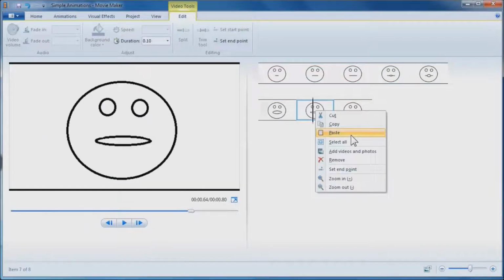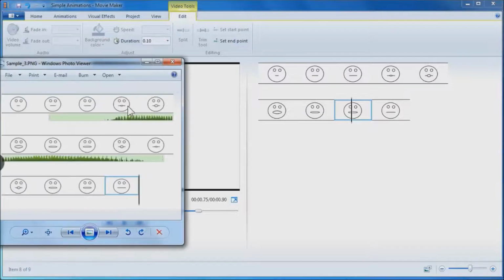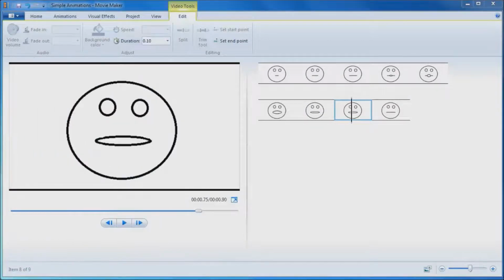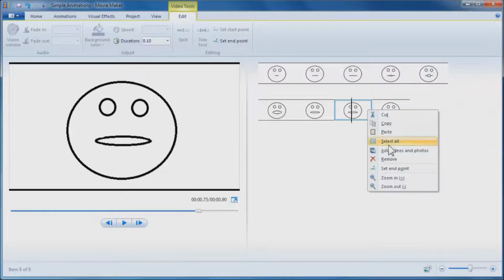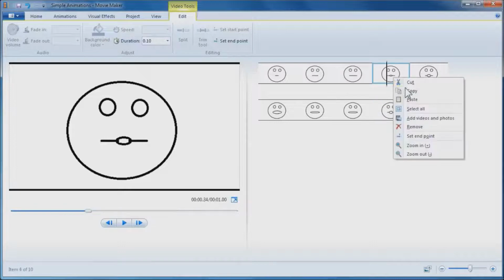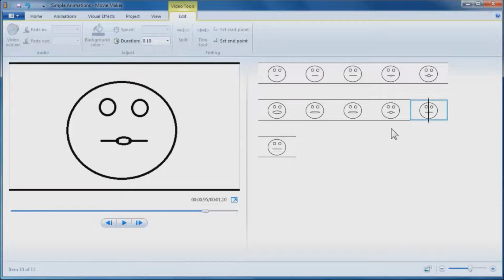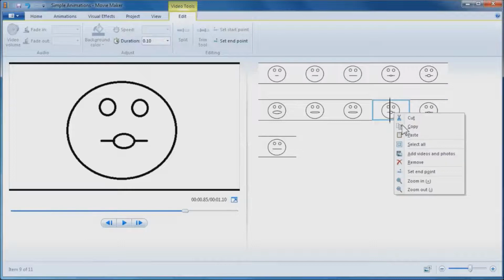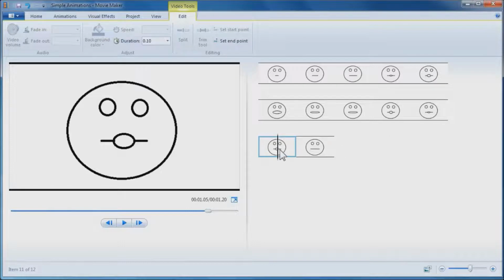I want to grab this one, copy, paste, move that over there so I don't have to keep doing this. And grab this one, copy, paste, copy, paste, paste.